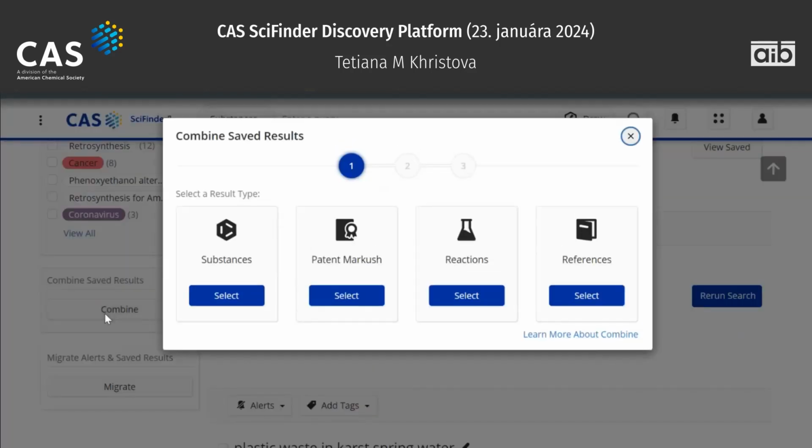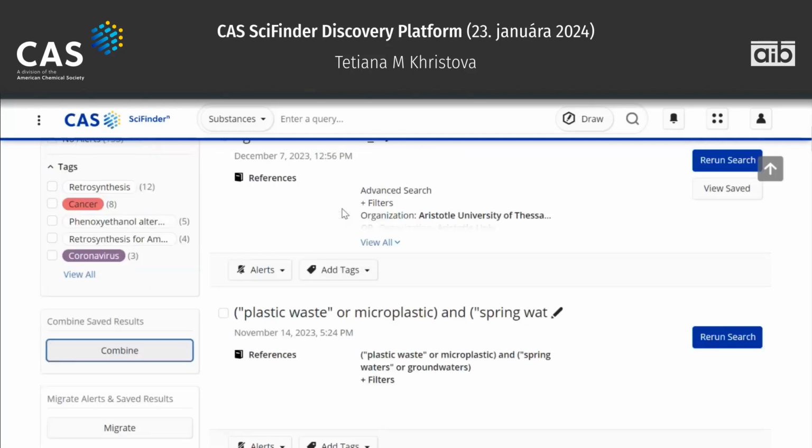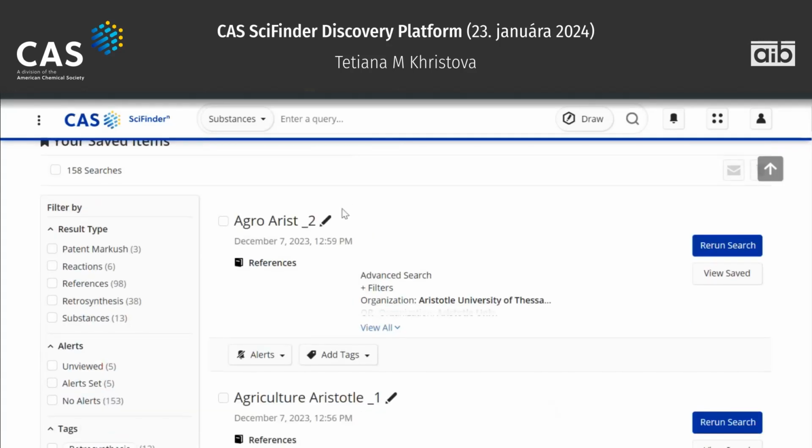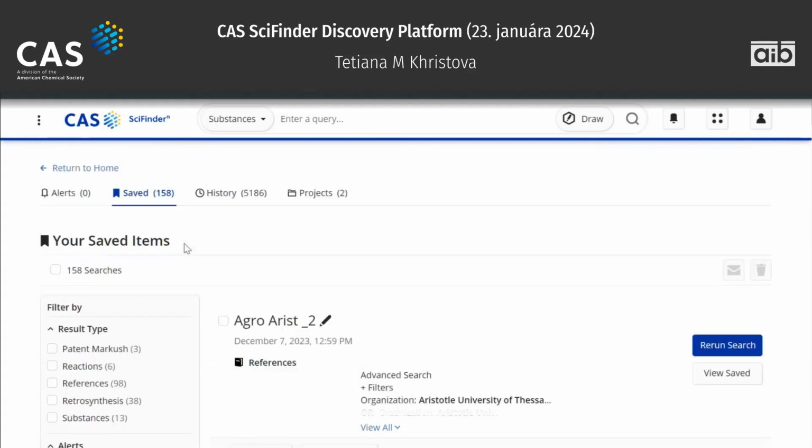And you can combine as well. If you want to combine several answer sets, this is where you can go. You can also do it before saving, but you must have at least one saved answer set. You can filter. Here we have also alerts. I didn't set up many alerts here, so I have 0 alerts for the moment. And there are also projects. In a few words, basically you can combine in one project several references, several reactions, substances, all together.